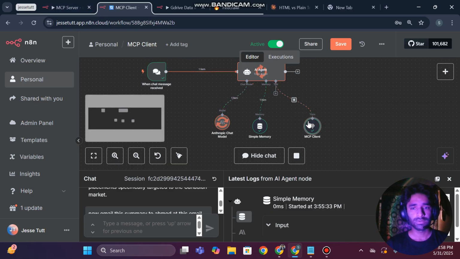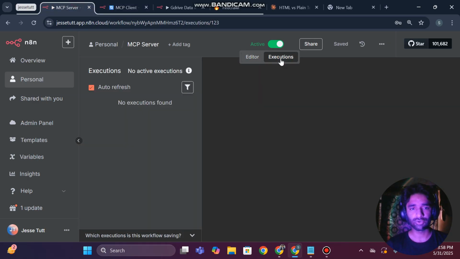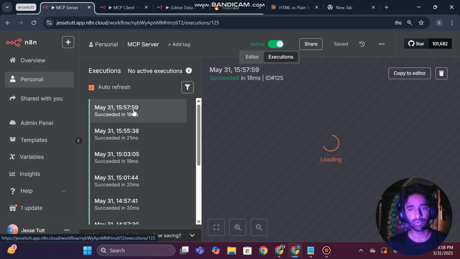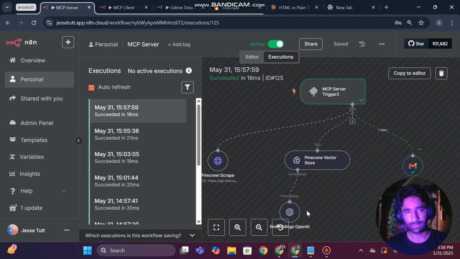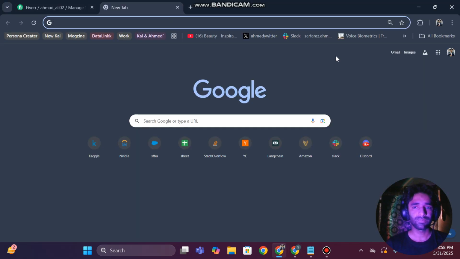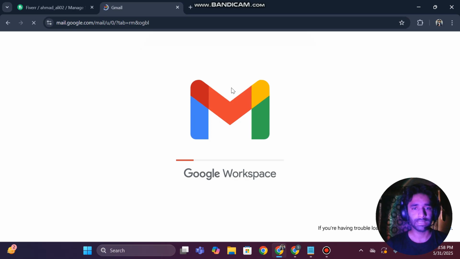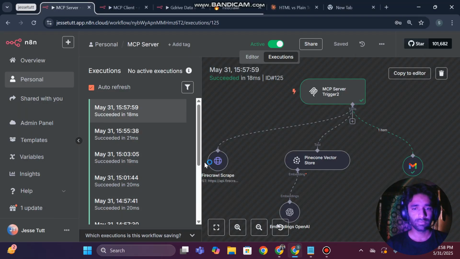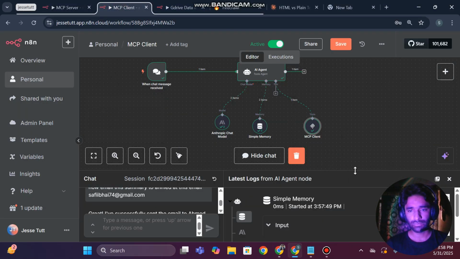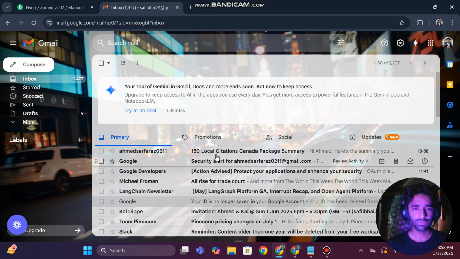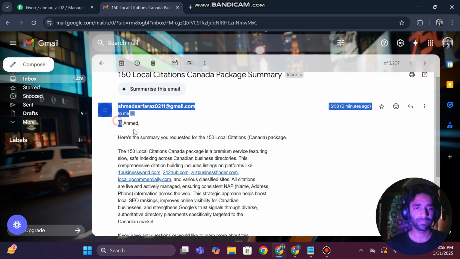Now this will trigger this MCP client, and then the MCP client will communicate with the MCP server. You see, here we can see in executions, the recent execution, which node was called based on the input. So the Gmail node was called. Okay, and now we can also confirm whether I have got the email on my Gmail. Great, it successfully sent an email to emma@safebuy.com. So let's confirm this. You can see I have got the email now.